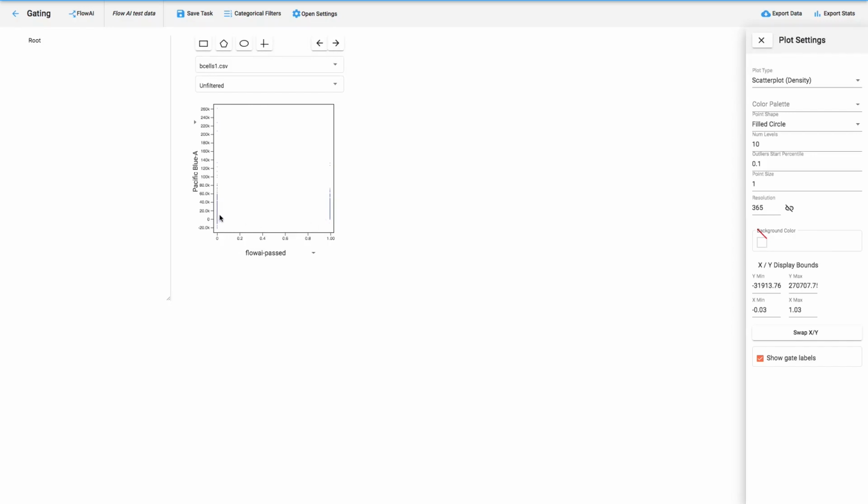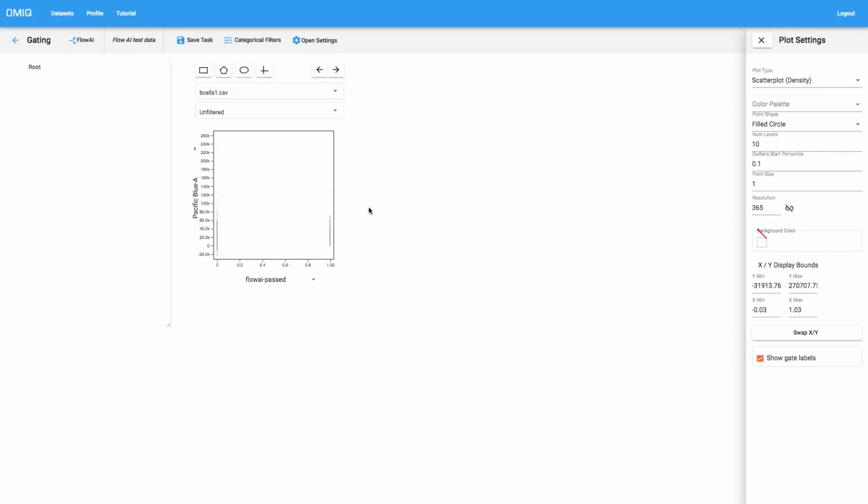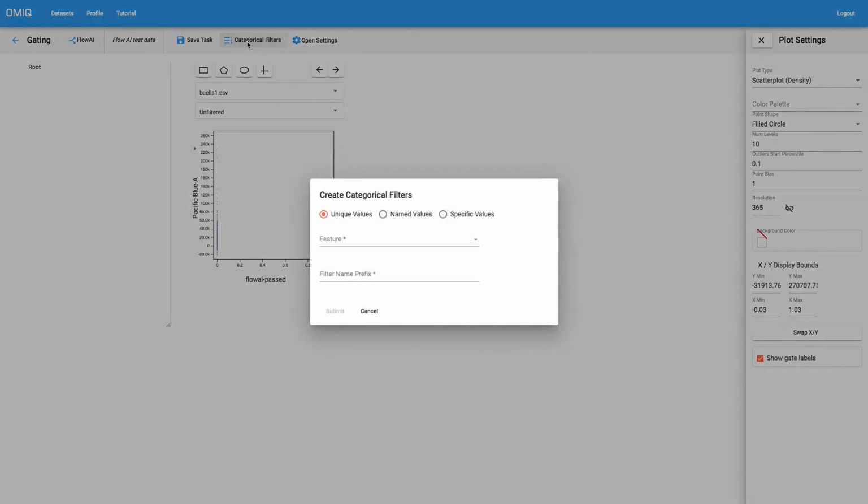What 0 means is that flowai decided that these data points should be rejected. And what 1 means is that flowai determined that these data points would pass the analysis. As you're probably used to from other forms of analysis in OMIQ, we can grab these encoded values by way of using categorical filters.